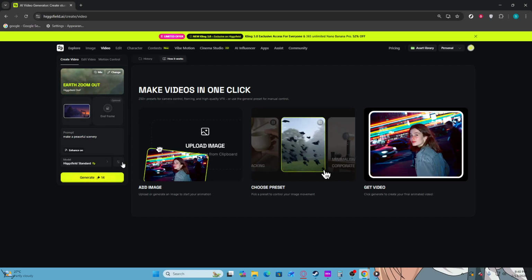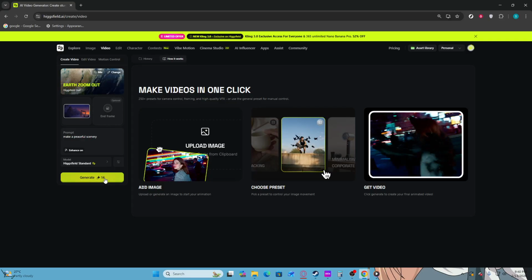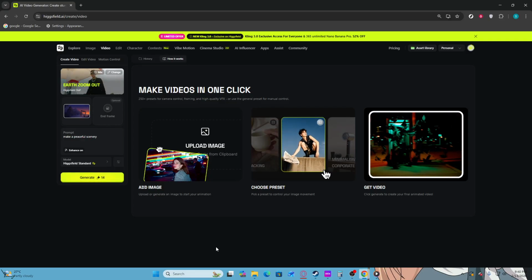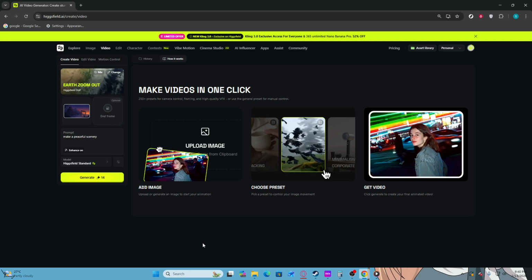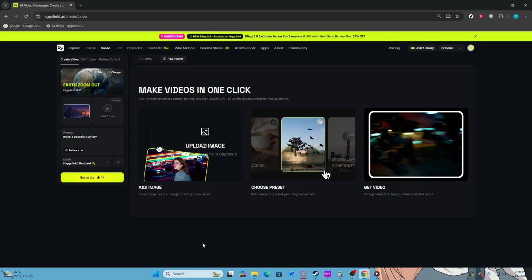Finally, click on Generate to initiate the video creation process. The system will begin processing your prompt and settings, which may take a moment. You should see a progress indicator while the video is being generated, confirming that your request is being processed.